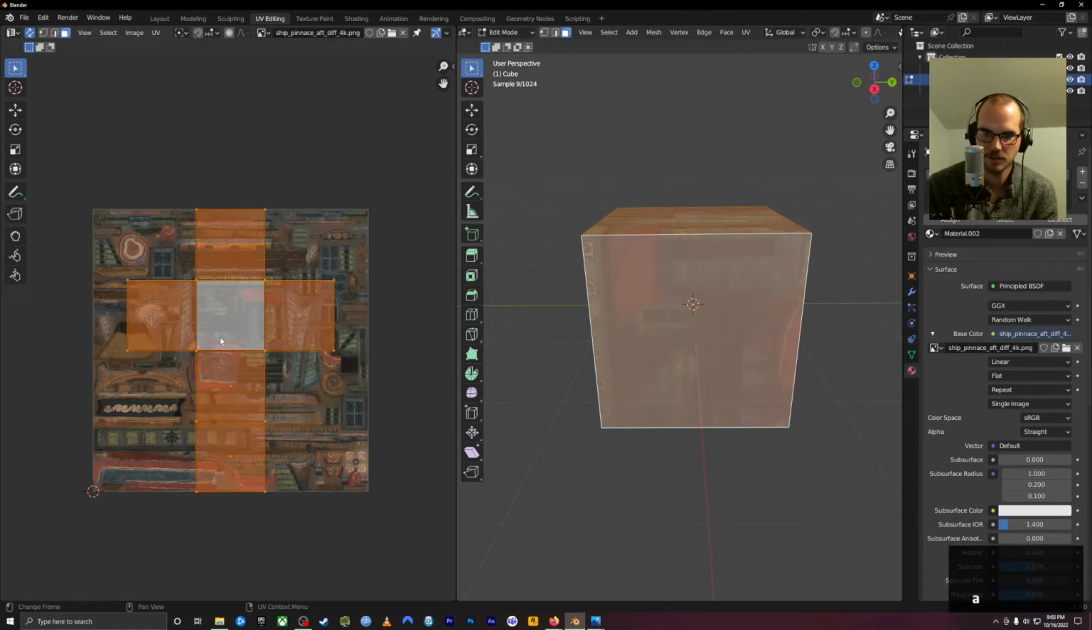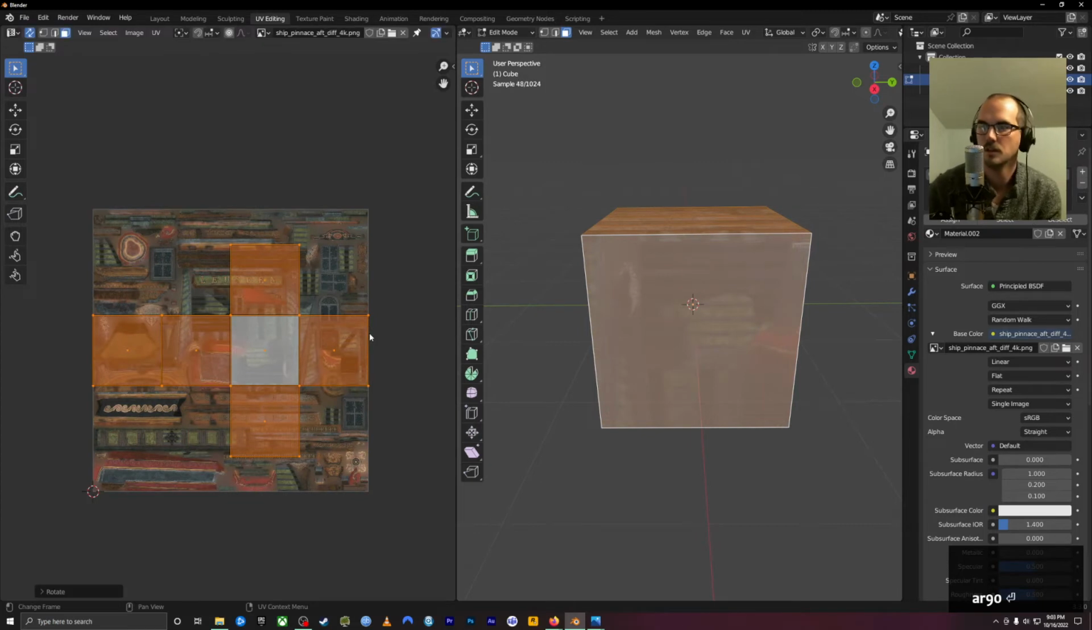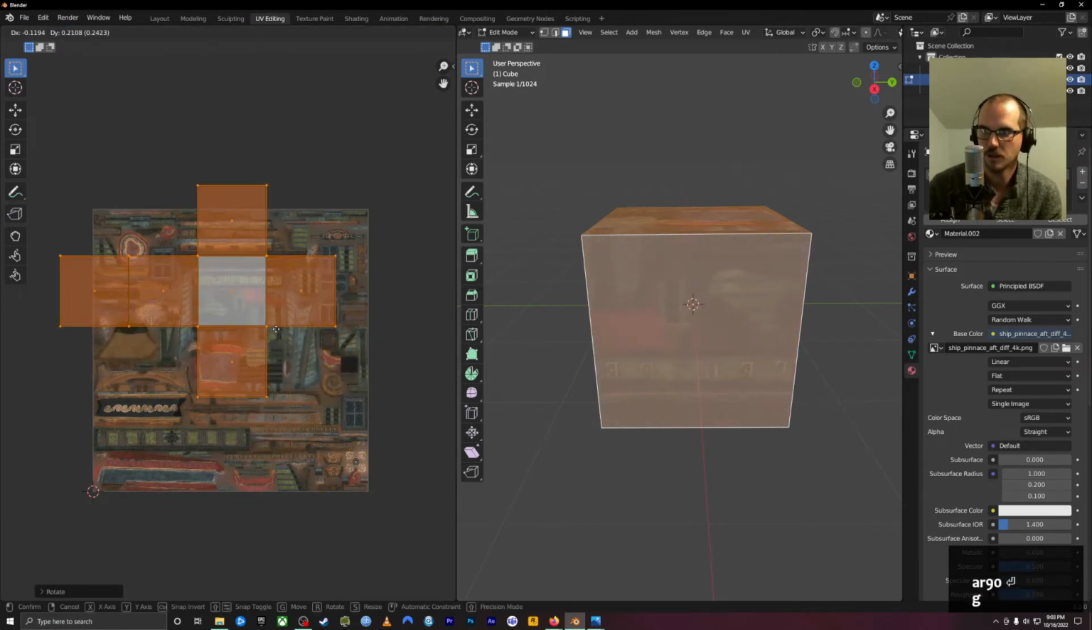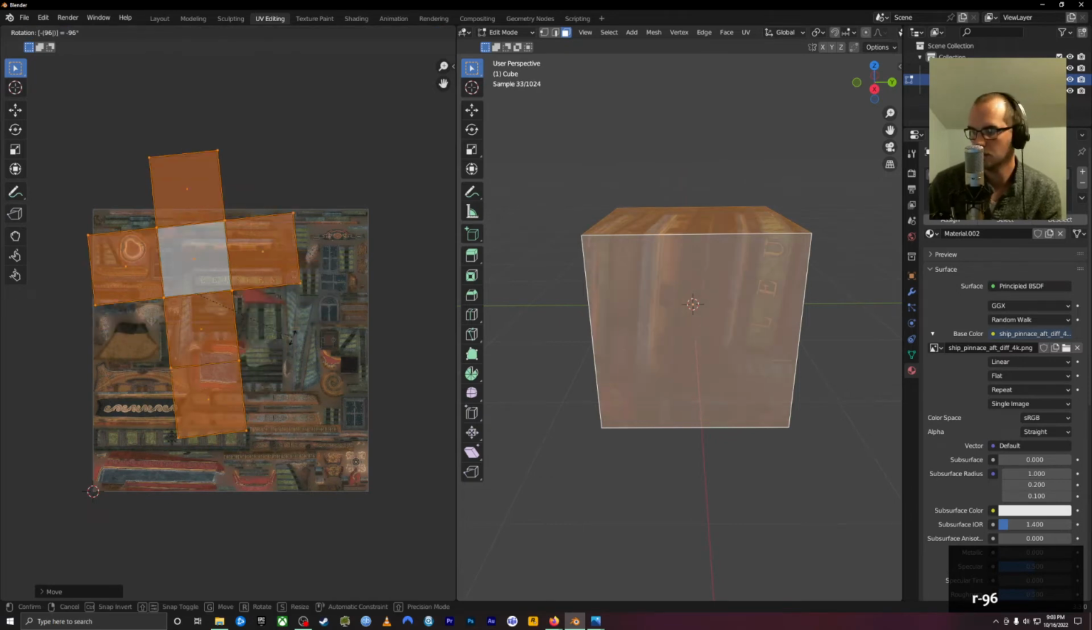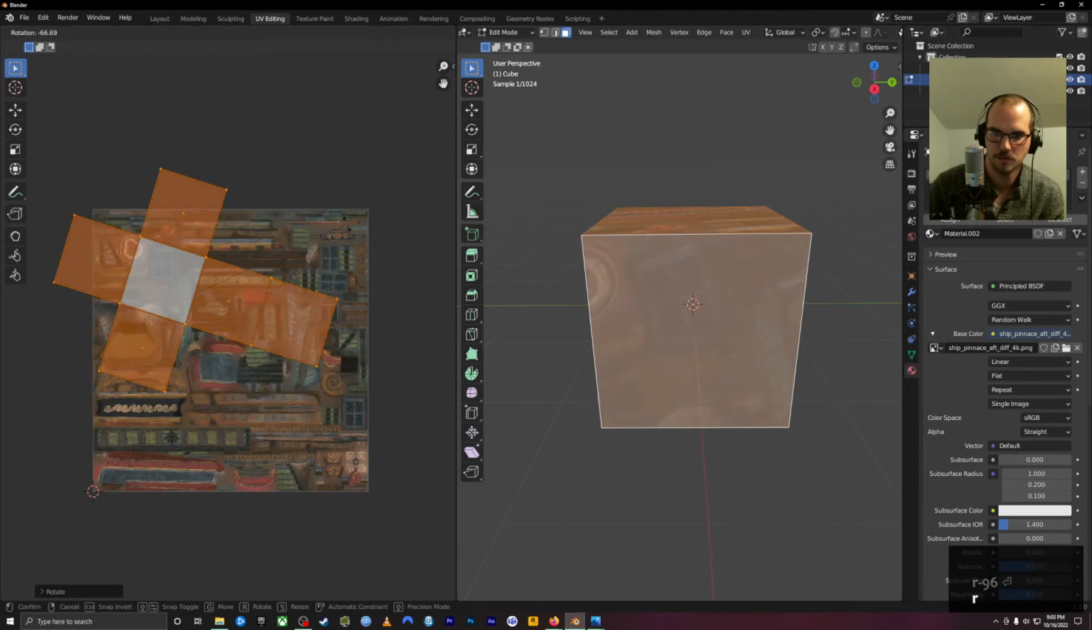First off, it's sideways. If I hit A, we can just go R 90 like this. And G, you can move it like this. Oh, but it's the other way. R minus 90. Oops. Just R, just rotate like this.